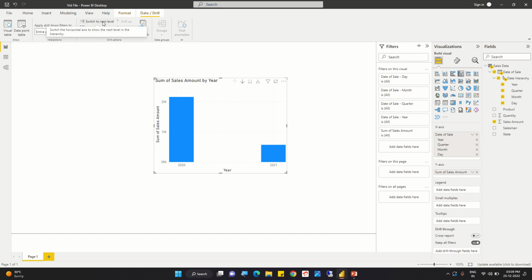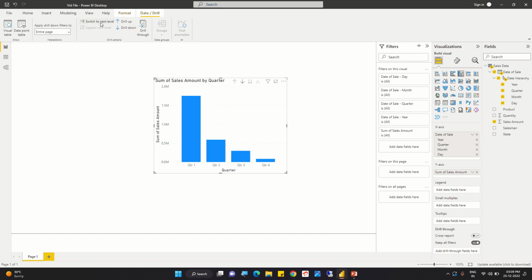Take for example, this is the switch to the next level. This is the quarter. It completely disregards the year. The year is not being reflected here, it is just the quarter and the sum of sales that is coming. So it is the quarter of both the years.